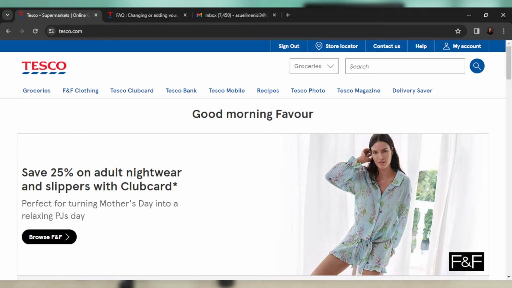So now that we're here, let's hop into today's task. How do you add basket to existing order? Otherwise, this is also known as how do you make amends or change your basket after you've placed an order in Tesco. Here's what you should do.